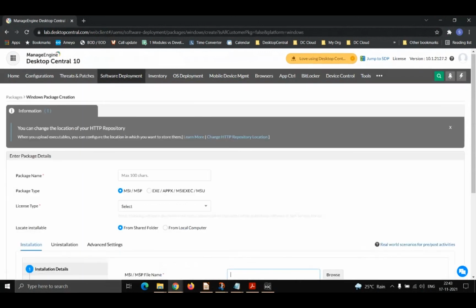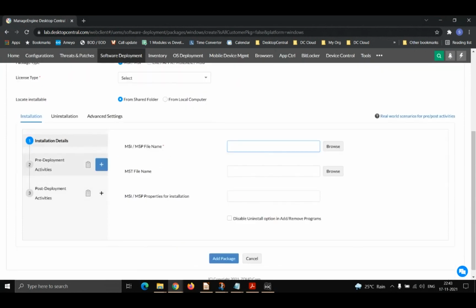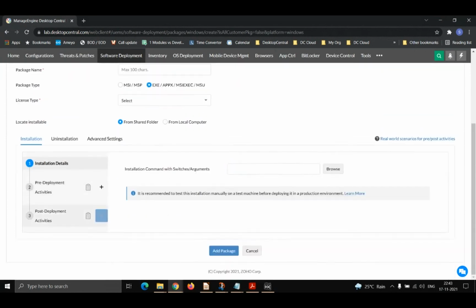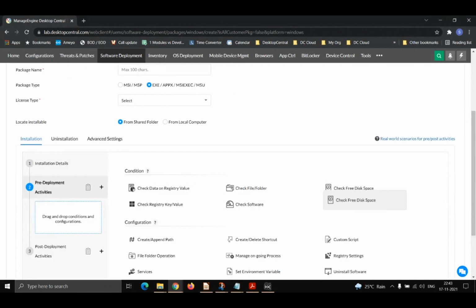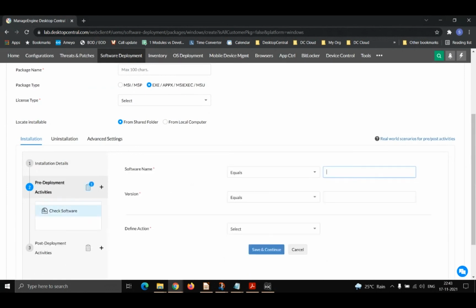First step is when you create a package, you have a pre-deployment activity here where you'll be able to choose check software, and you can choose the particular software here. Let's say 7-zip. Okay, so you can choose the version of it. Maybe it's a new version, and this can be modified anytime when a new version is available as well.